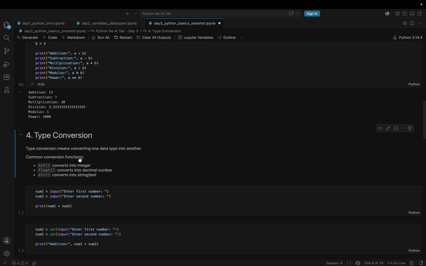So now comes a very important topic, that is type conversion. Type conversion means changing one data type into another. For example, if a number is written as text, we can convert it into an integer. For integer, we use the int function. For decimal, we use the float function. For text, we use the string function, which is str with parentheses. This is important because the input function gives values as string.